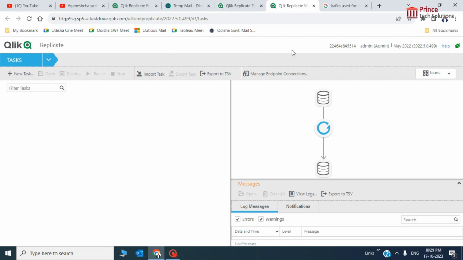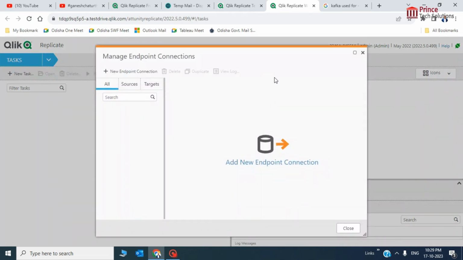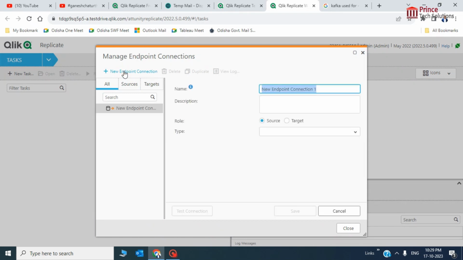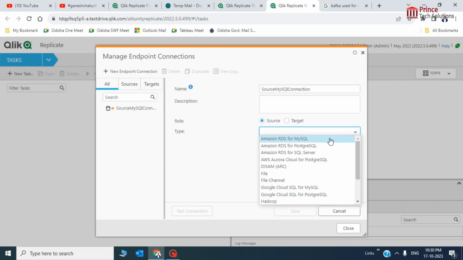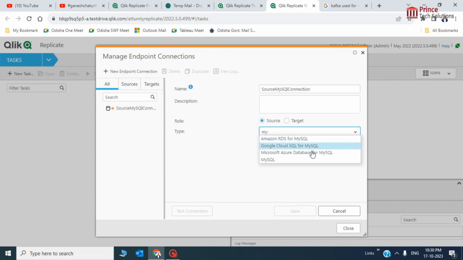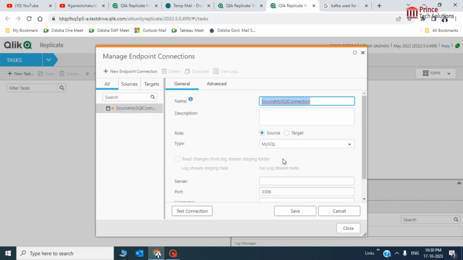So the first thing we have to do is to create a connection. Before we create any task, we have to create a source connection, new connection, endpoint connection. So here, source MySQL connection. The type has to be MySQL.